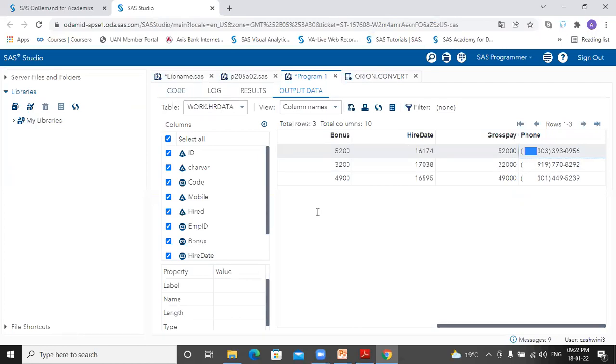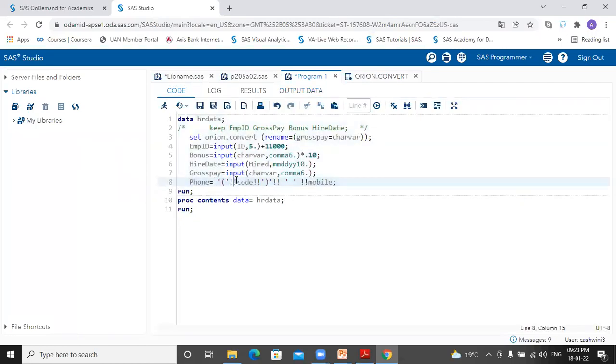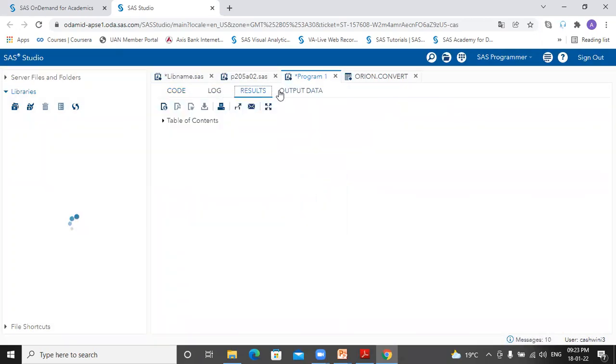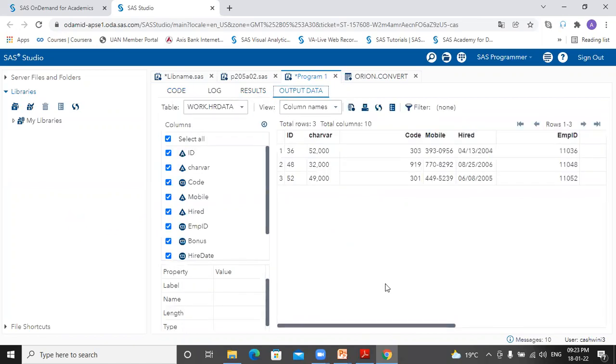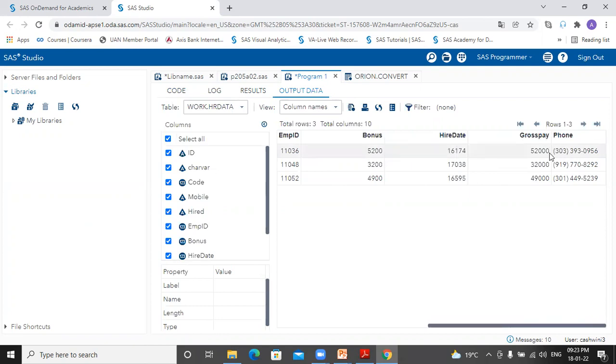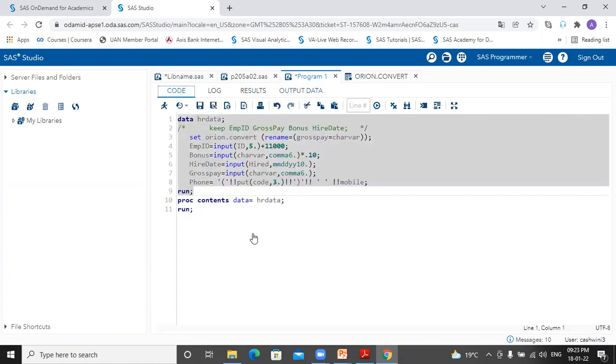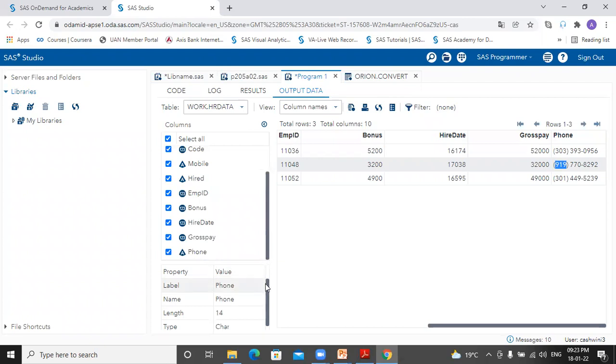So going back to our program, on your code, of course, we are going to concatenate this code. On this code only we are going to use the put function and apply its format of 3 dot. Now when we execute this, this is what we are using, the explicit way of converting numeric to character. See, now the leading blanks are gone. And if you check here itself, your phone is going to be a character variable of 14 characters. Code is still here, originally numeric.